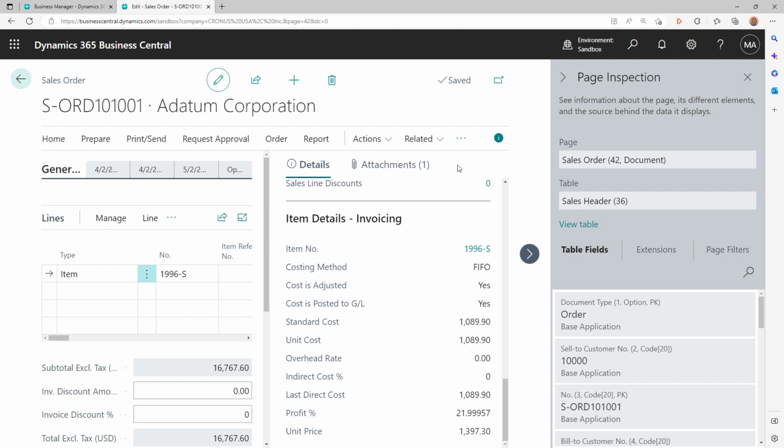Now, once you are here, that populates a page inspection window, which is super simple. As you see here, this page inspection window shows you information about the page and its different elements and the source behind the data it displays. Let's understand what information we have.